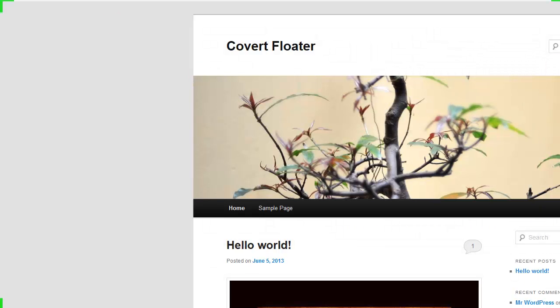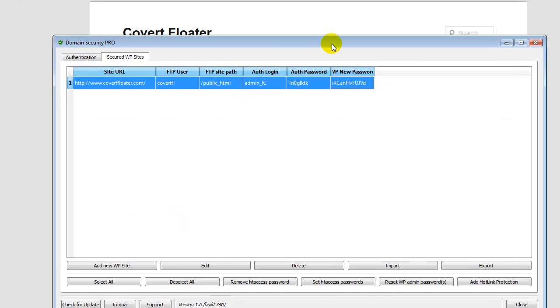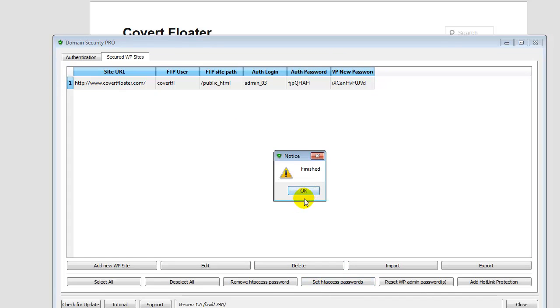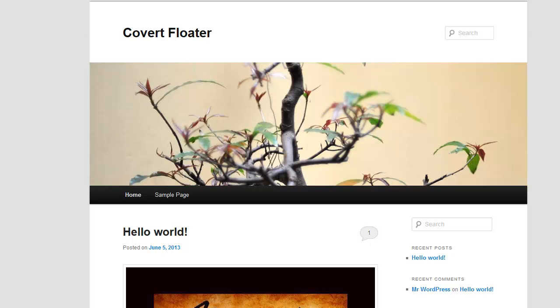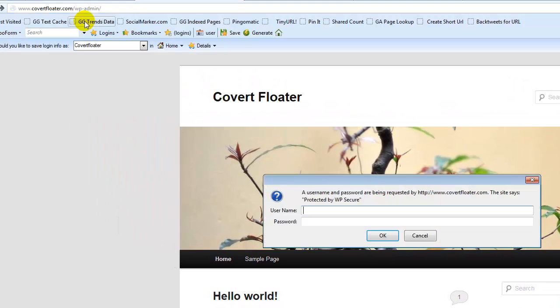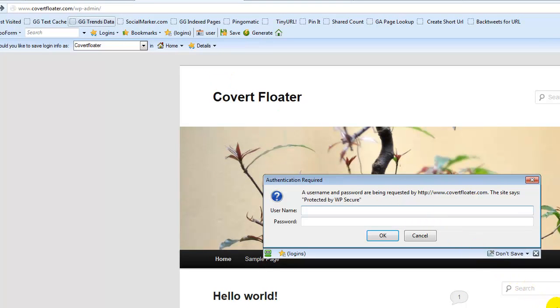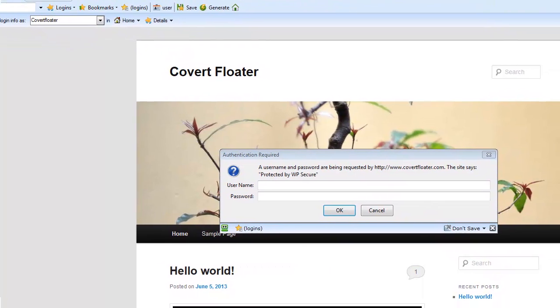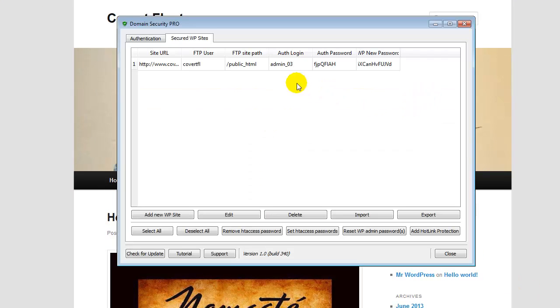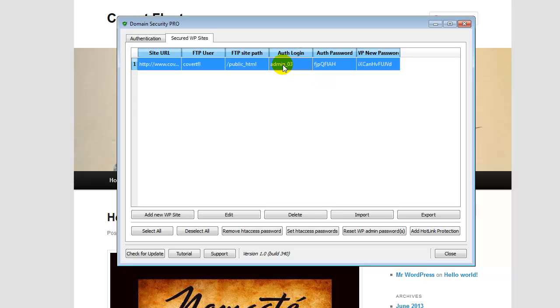What I'm going to do is open up my software. It's called Domain Security Pro, and I'm going to click on Set htaccess passwords. I'll click on this. A little notice comes up and it says finished. Now watch this. Now I'm going to go to my WordPress admin page and a cPanel login will come up. You see that? People cannot even get to your WordPress admin page. They cannot do it, but I can get there. Now, if I want to get the username and password of this, here it is right here.